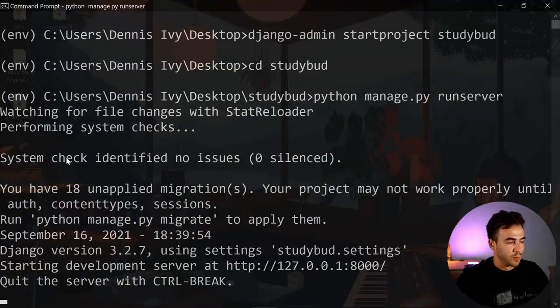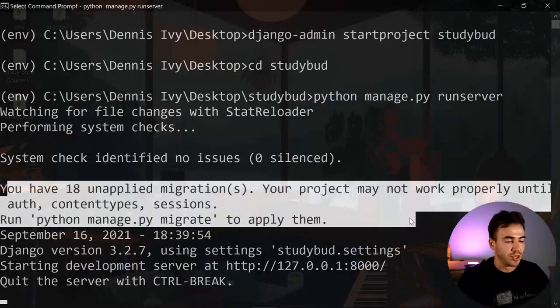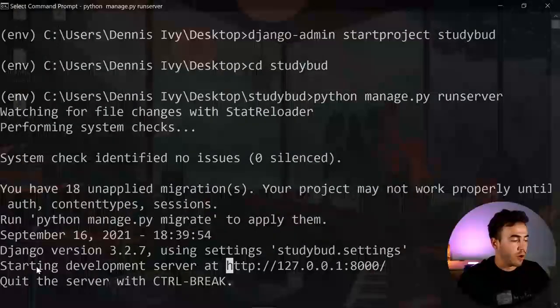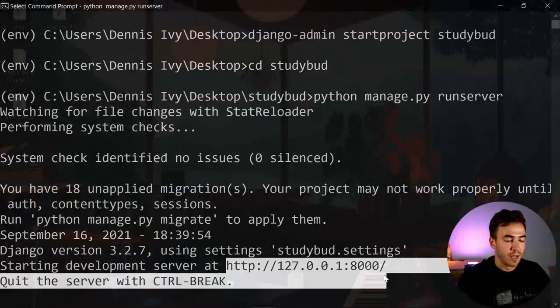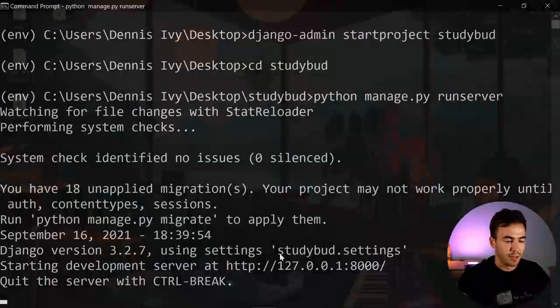At this point, it looks like we're all good. We see this note right here that tells us we have unapplied migrations. We'll get to that once we start working with the database. We also see that we are currently running on port 8000 right here. So we can go ahead and just copy this.